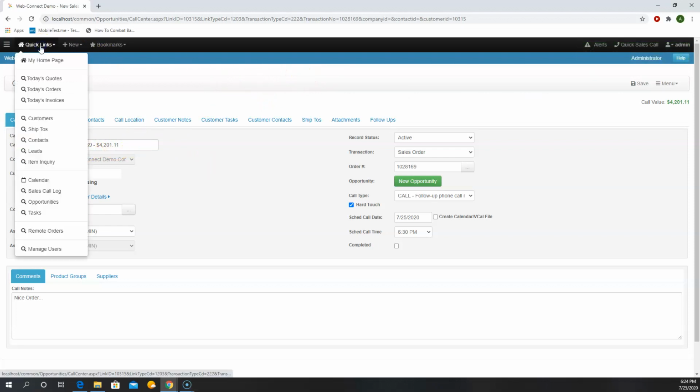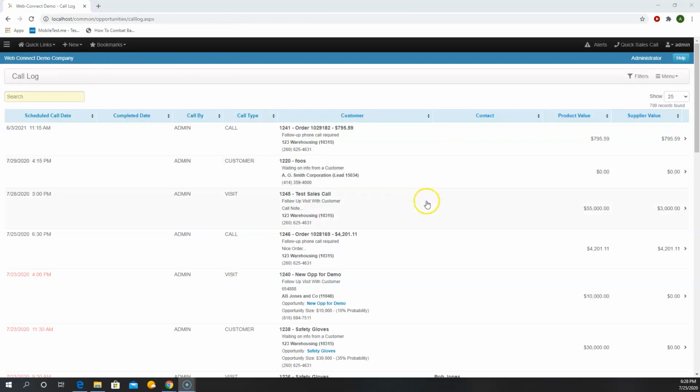And if I go back to my call log at this point, I'll see that it is this call right here, this sales call 1246 for order number 1028169 for $4,201.11. Now, there are a couple of other ways you can create sales calls in Web Connect.